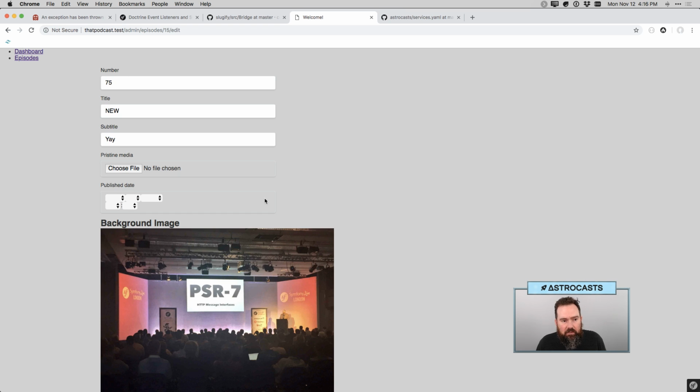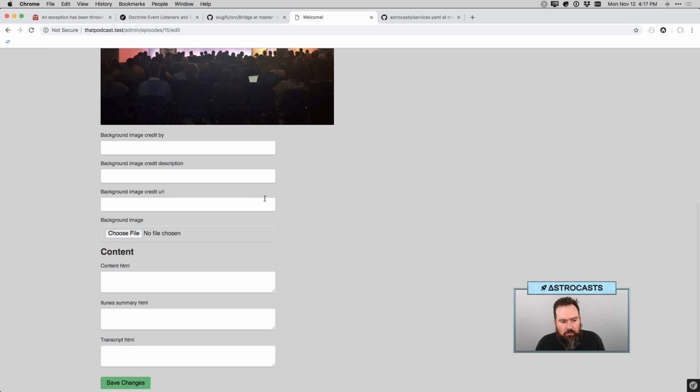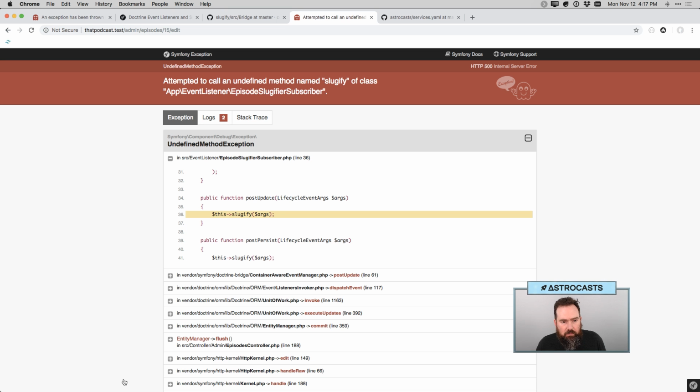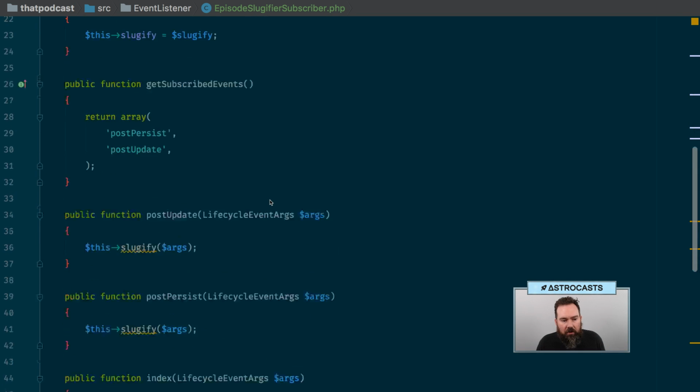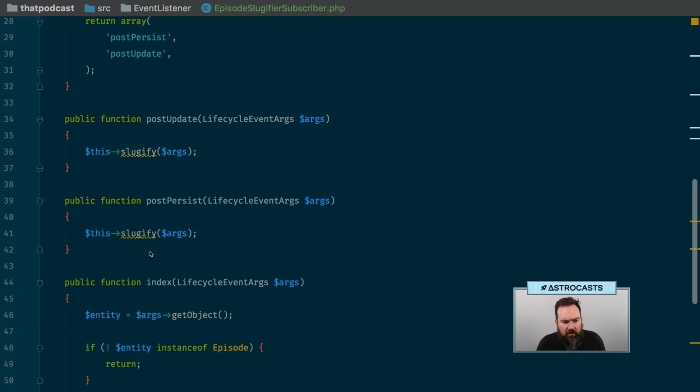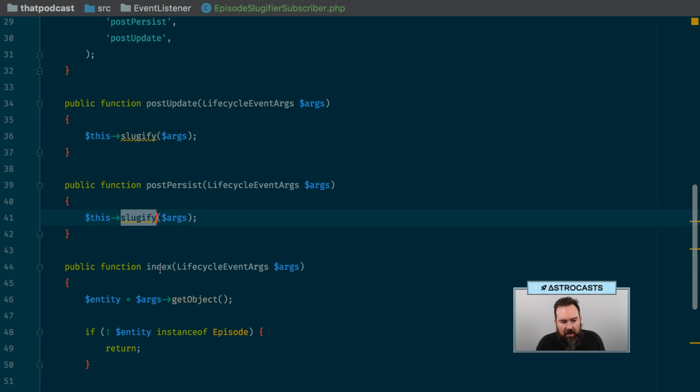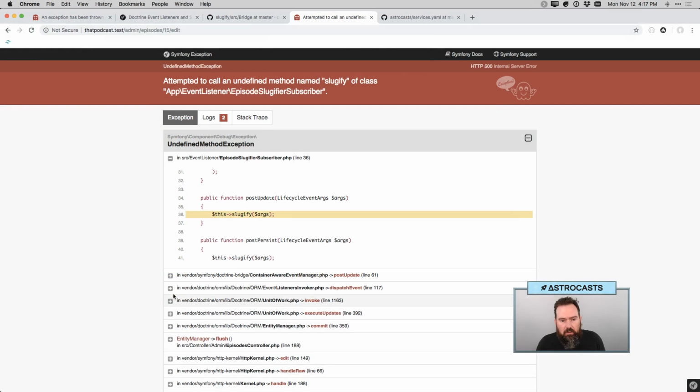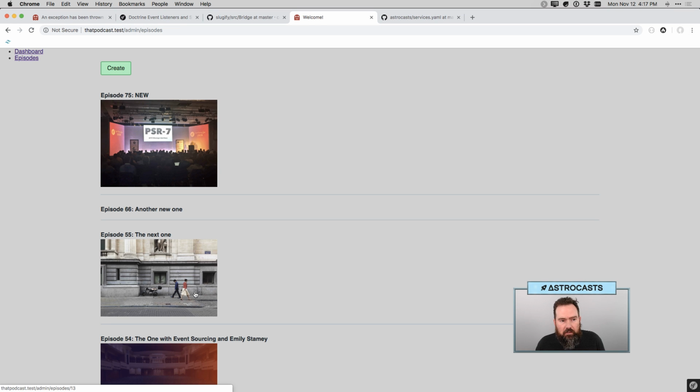Let's edit it and just say hi. That should be enough to trigger our listener. Okay, so this is great because it actually is calling our code. So let's see here. Slugify didn't actually rename here. Let's try reloading. There we go.